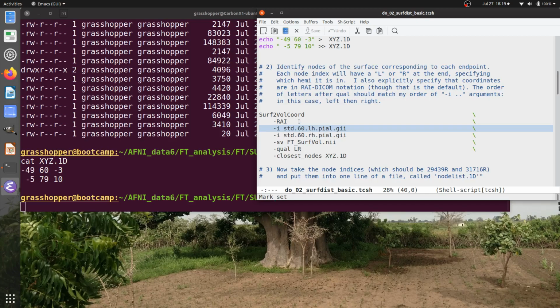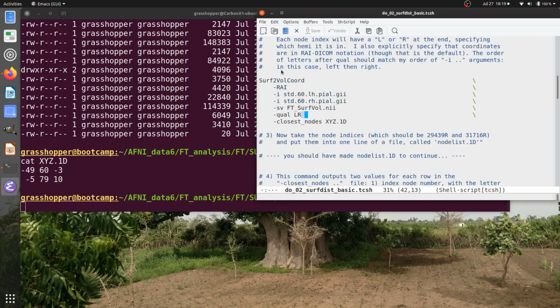Since there are multiple ones, this qualifier here has to match the order. So left hemisphere, then right hemisphere in the order of these input surfaces. Then if either of these points is found on this surface or this one, on this surface it would get an L, and on the second one it would get an R. If I had a third surface, let's say there were a cerebellum surface or something, I might call that with a label C, and that would correspond to that surface. Okay, hopefully that's clear. So now I'm going to copy and paste this here.